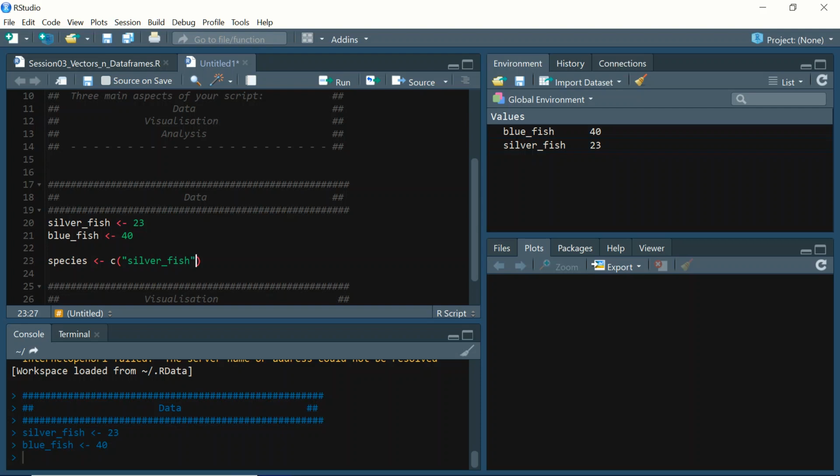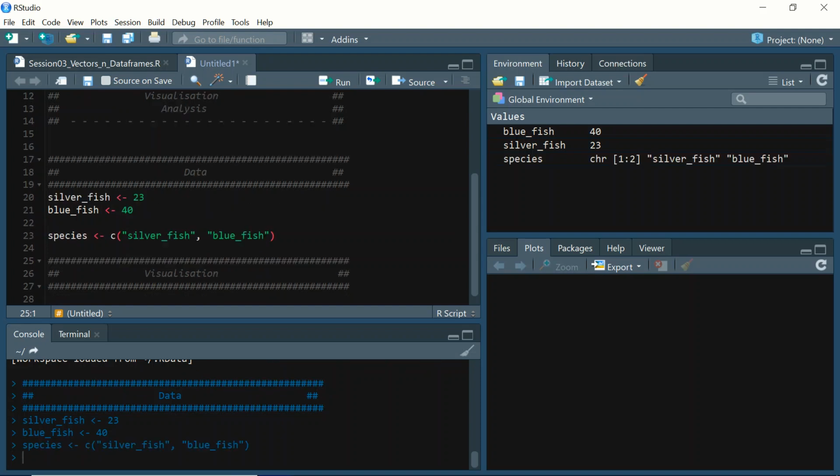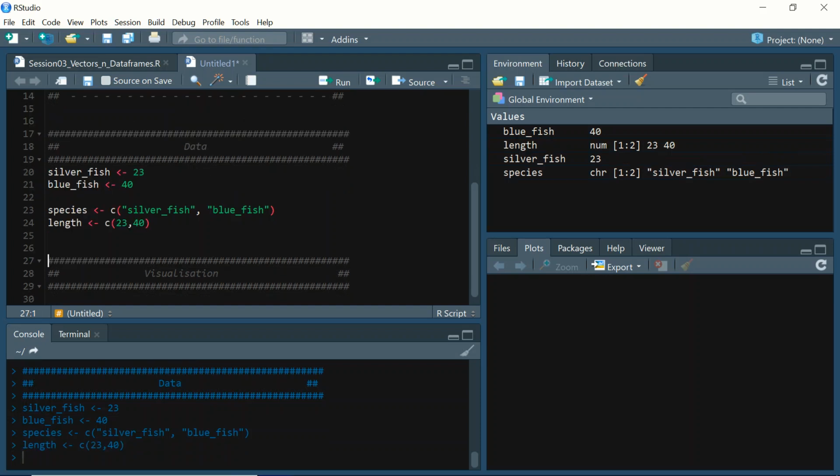Silver fish, blue fish. Control Enter. I don't have to be outside of my brackets to press Control Enter, and I send it down to my console. Separately, I'll set up length, concatenate with the open close brackets, and I'll enter the two values, 23 and 40. Oops. Make sure you use commas. There we go. Excellent. So I now have numeric for lengths, character for our species, which is what I need to be able to perform a box plot.